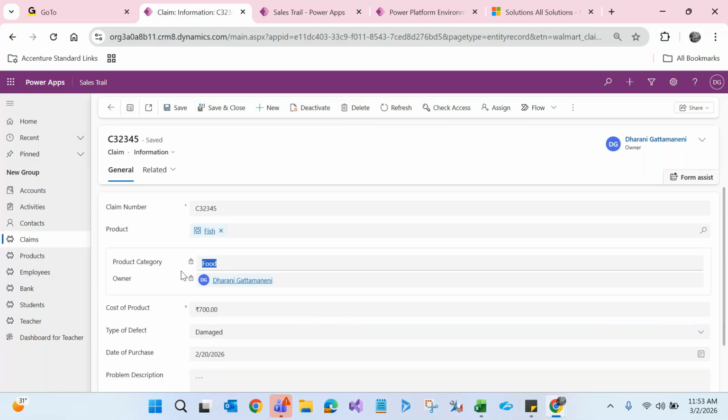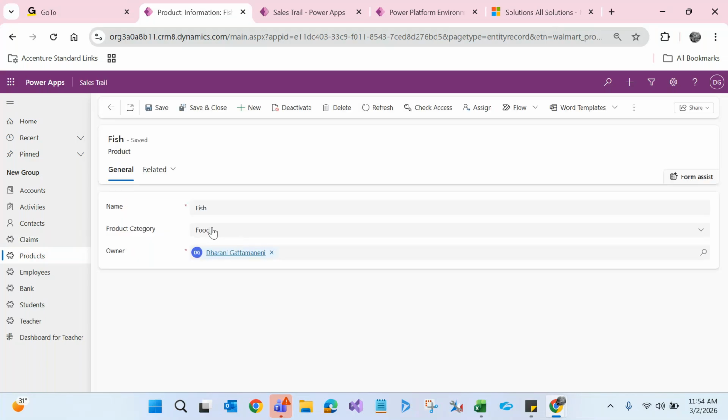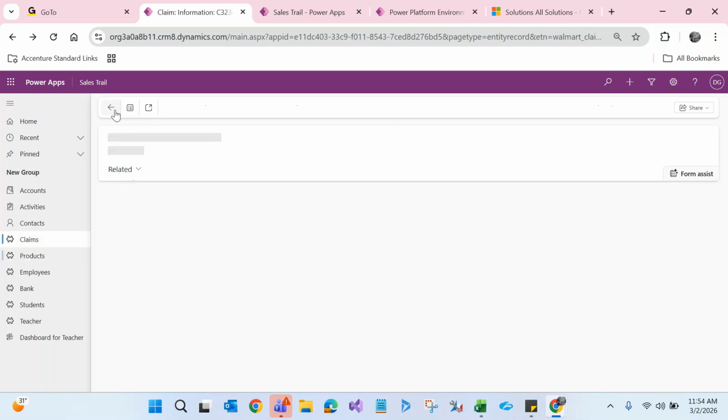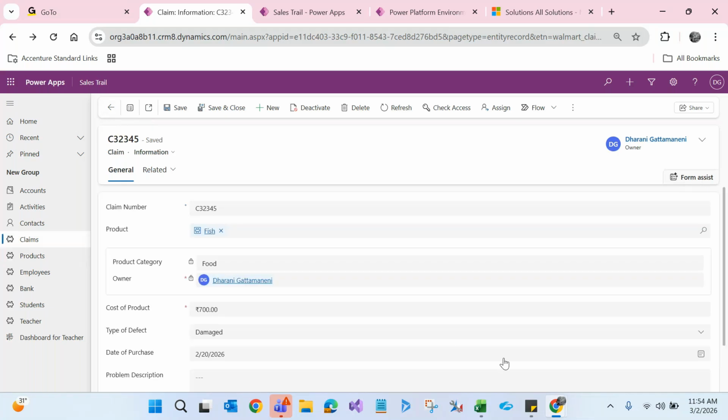Okay, so you can't make any changes from here. If you want to change the category, you can't change it from here. You have to go back to this record. We need to change it from there only. We haven't locked it. By default, if you add fields onto the quick view, they will be locked. You don't have any option to modify.